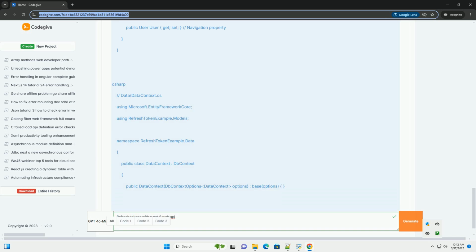2. Project setup, Visual Studio or .NET CLI. 1. Create a new ASP.NET Core Web API project. 2. Install necessary NuGet packages. Microsoft.AspNetCore.Authentication.JwtBearer for JWT authentication. Microsoft.EntityFrameworkCore.InMemory for an in-memory database, for demonstration purposes. You would use a real database, SQL Server, PostgreSQL, etc., in a production environment.